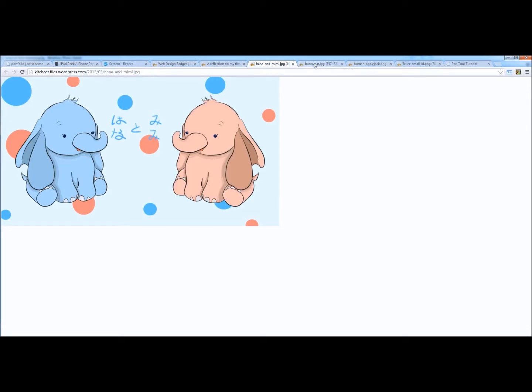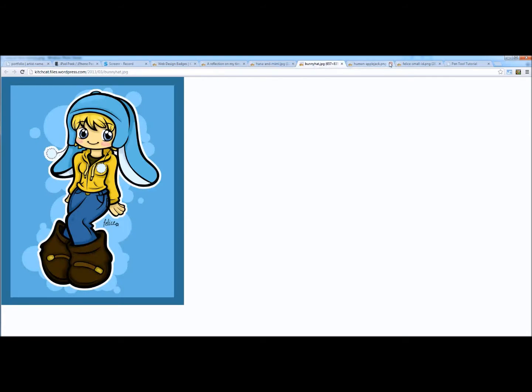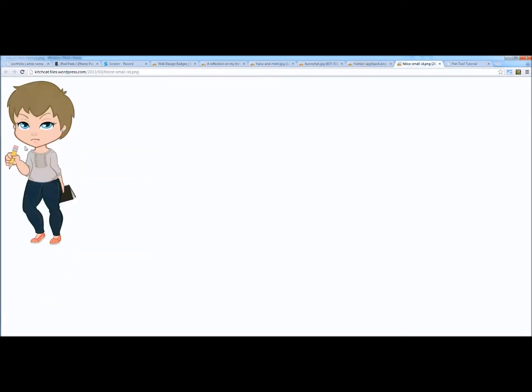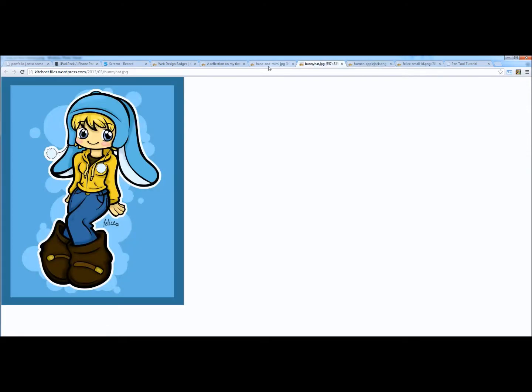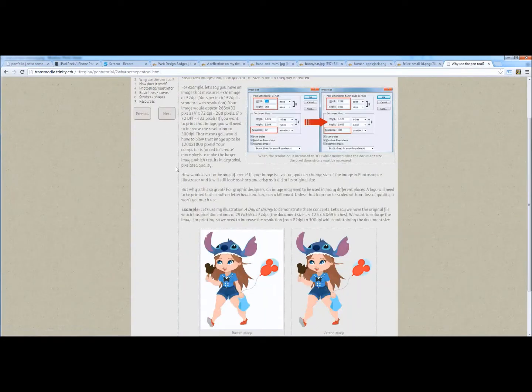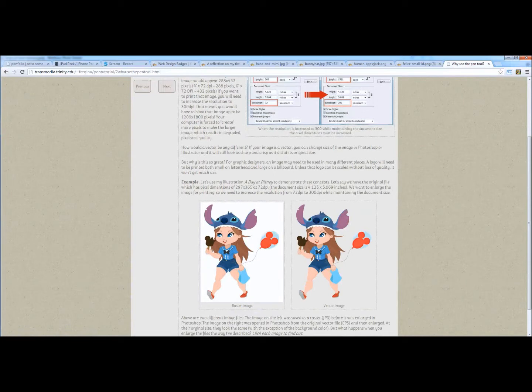So, here's something I did when I was 15, and I think this was 16 or 17. This is last year, and this was just a few months ago. So, you learn to use the pen tool in a lot of different ways, and making the tutorial really showed that you keep learning how to use this tool for years and years.